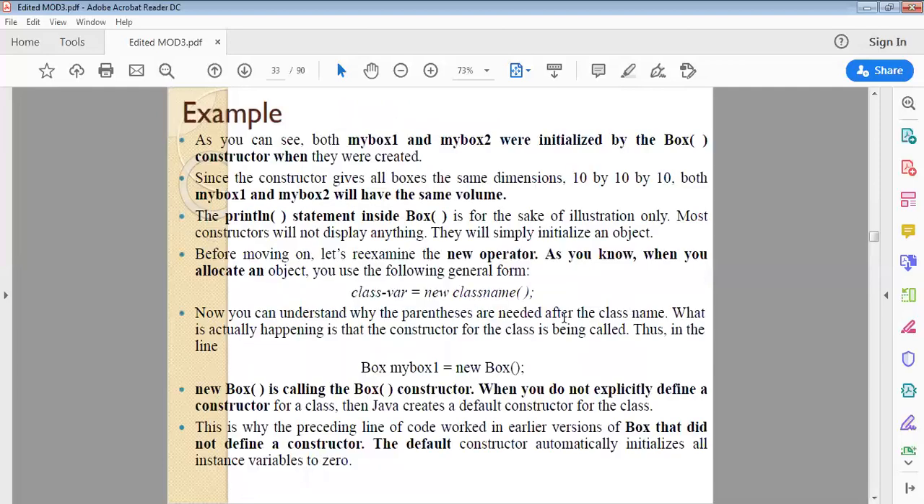We have given the program in the example with explanation. You can check that box 1 and box 2 were initialized by the Box constructor. Since Box gives all the same dimensions, 10 by 10 by 10, both myBox1 and myBox2 will have the same value. The println statement inside Box is for the sake of illustration, and will not display anything.